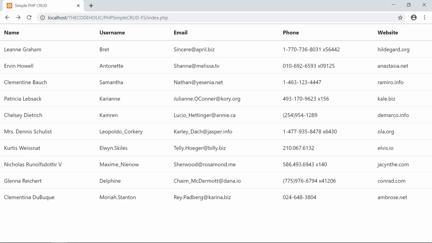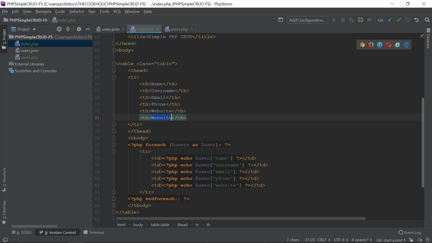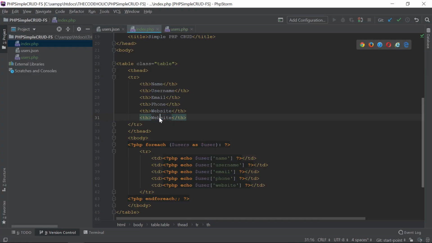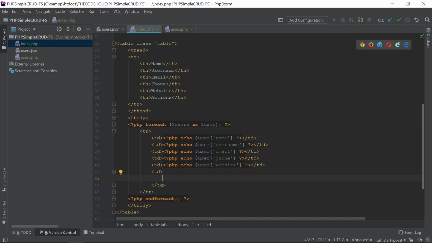This is the result so far. We have read the JSON and output it in the table. Now let's add an actions column to have the action buttons to view or to update or to delete the particular user. So I'm going to create a new column in the table, actions, and I'm going to create a new TD also right here and put here a couple of buttons.